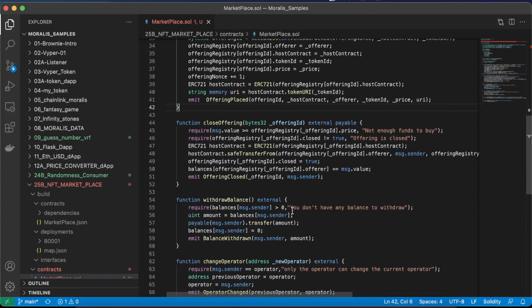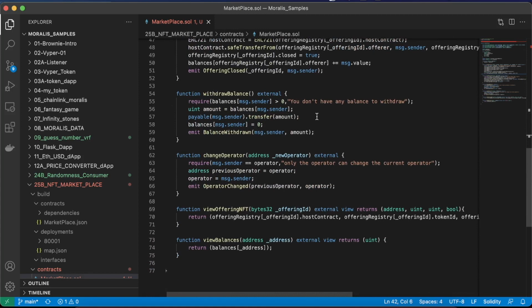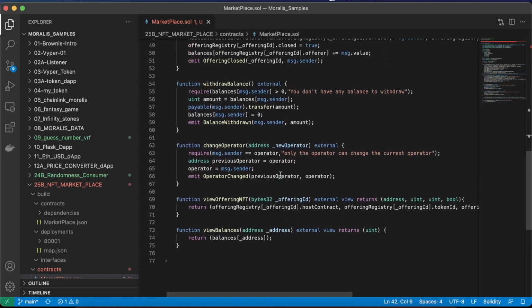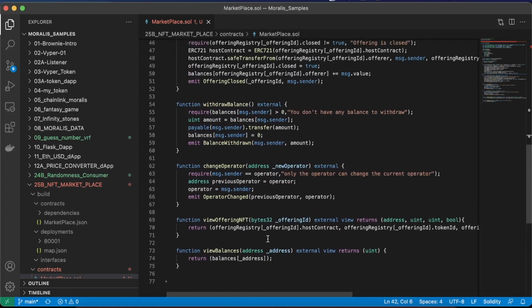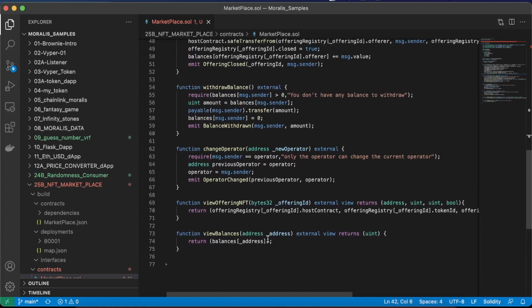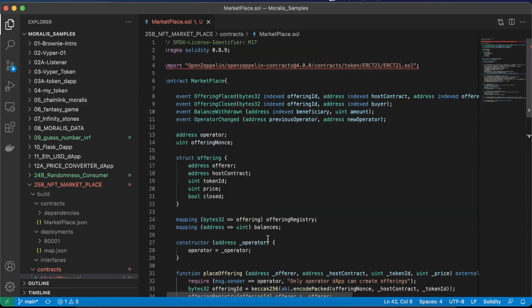We have other functions here to withdraw the balance or to change the address of the operator. We might want to do that if we change the operator in our dapp, and that's something that would allow some flexibility, and we are able to view the offerings and view the balances of each of the participants in the marketplace. It's a very simple plain vanilla contract for managing the marketplace on our behalf.